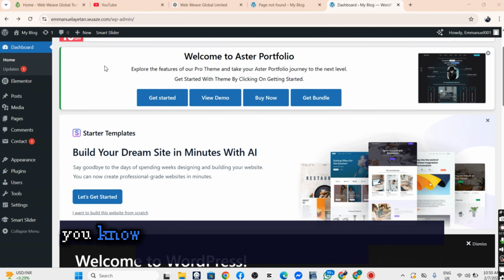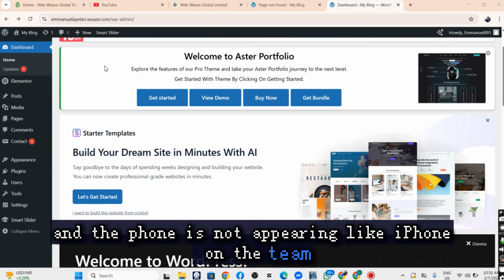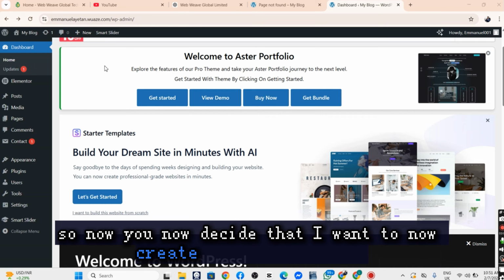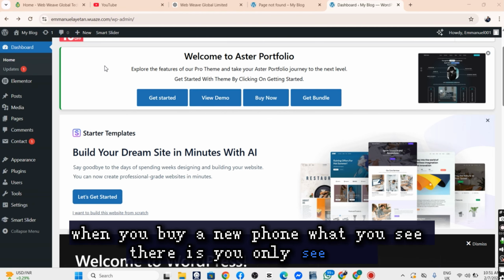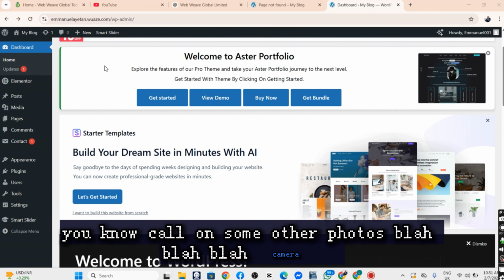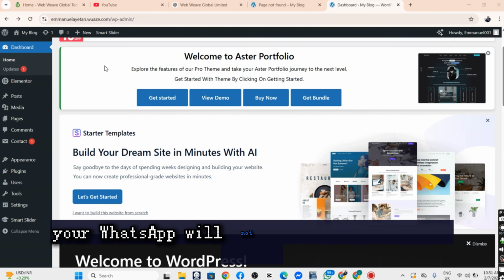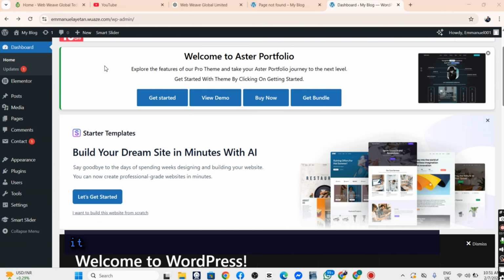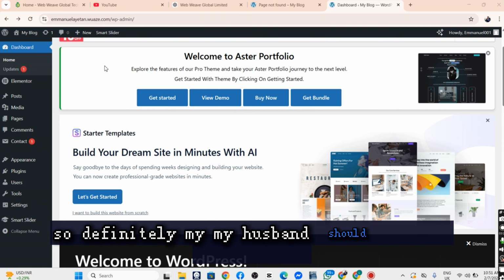So you just bought the new phone, you added the theme, and the phone is now appearing like an iPhone. Now you decide that you want to add more. When you buy a new phone, what you see there is only call and some other things, camera, those are the things that come with the phone. Your WhatsApp, Telegram, TikTok will not come with the phone. You understand? So you decide that you want your phone to have WhatsApp. Other people are using WhatsApp on their phones, so definitely mine should be able to use WhatsApp as well.